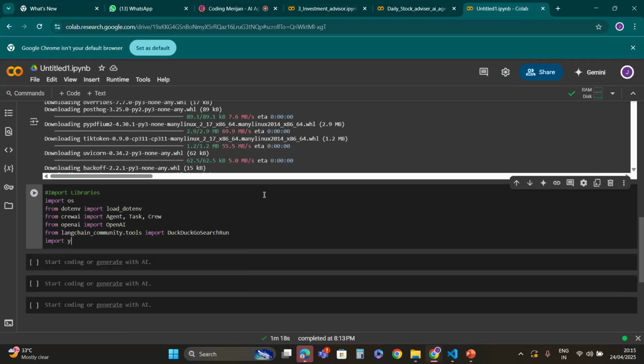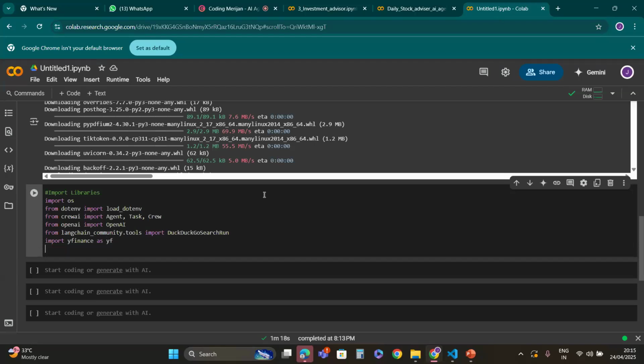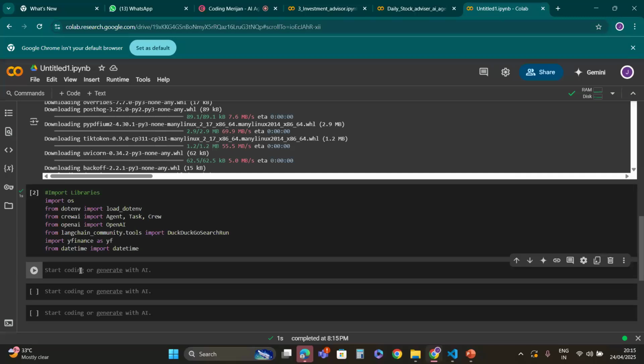Then it's time to import our yfinance library, which works as an API, and it provides all the required information regarding stocks and ETFs. And datetime, to be up to date with today. Okay, datetime. Then we'll import all the libraries. Okay, the importing part is done.